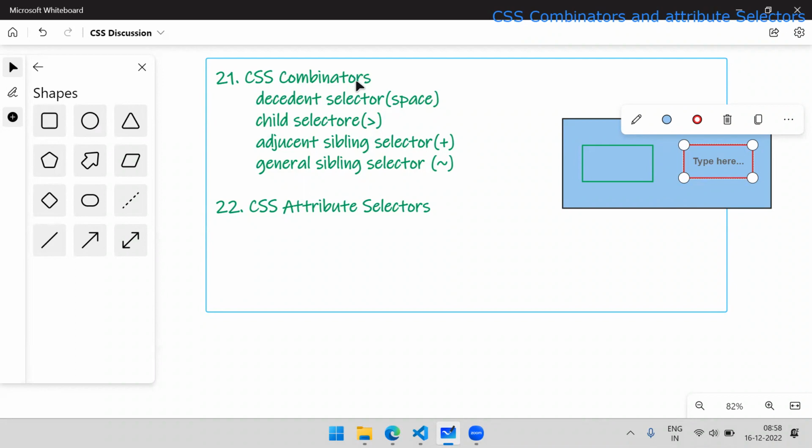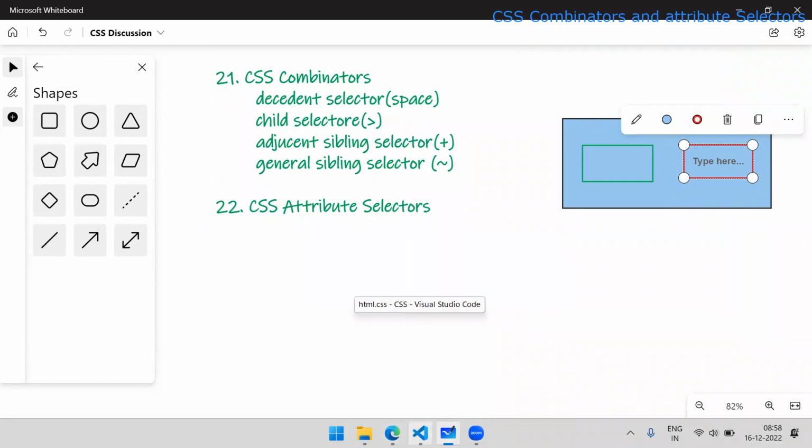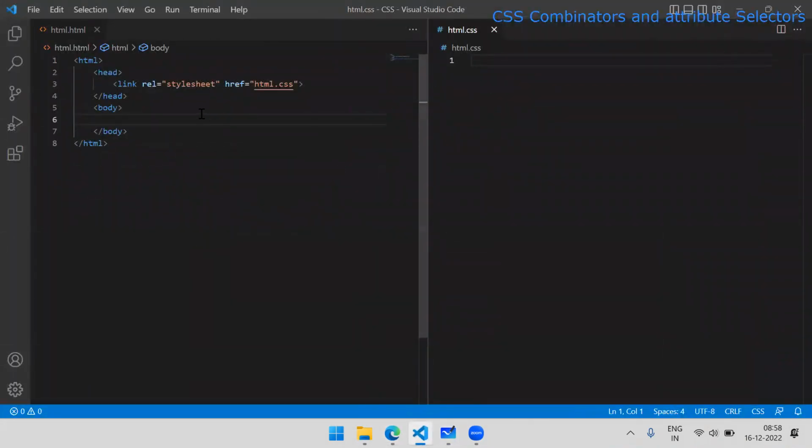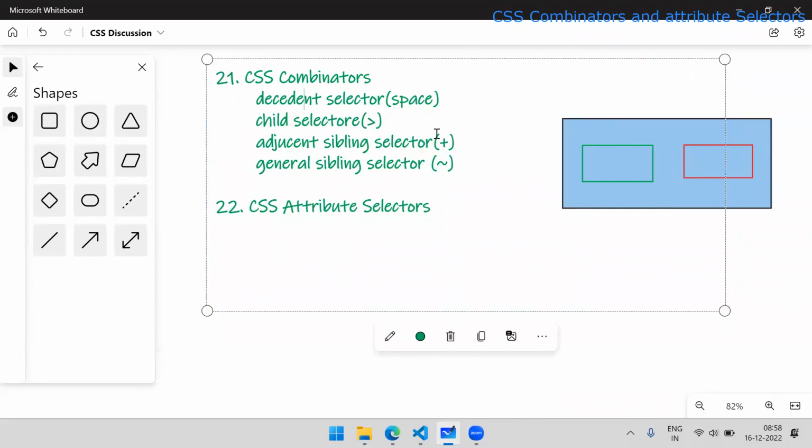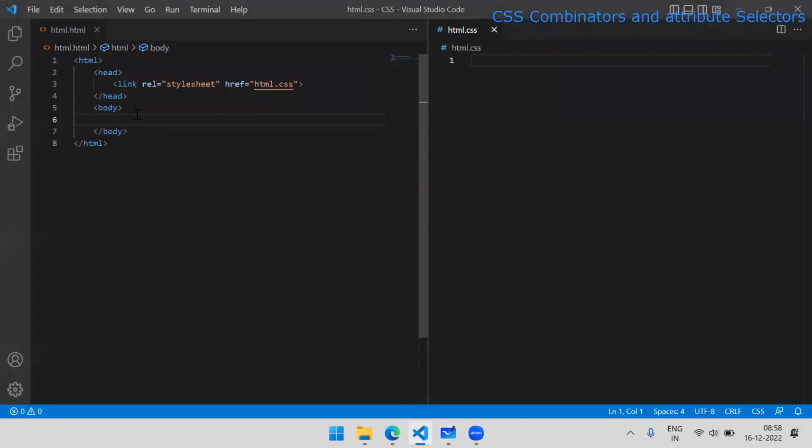So let's see how this works. Later on I will talk about attribute selectors. Okay, so first we will see what is the descendant selector. This should be the descendant selector.